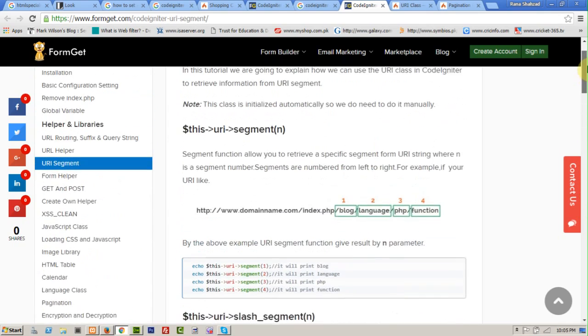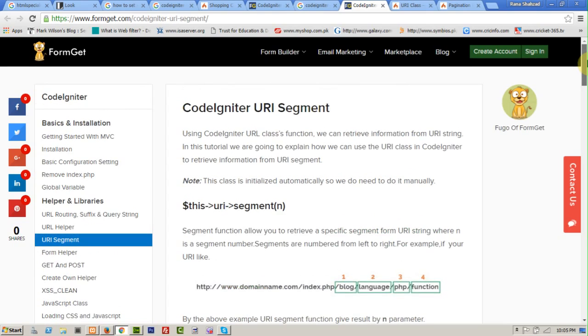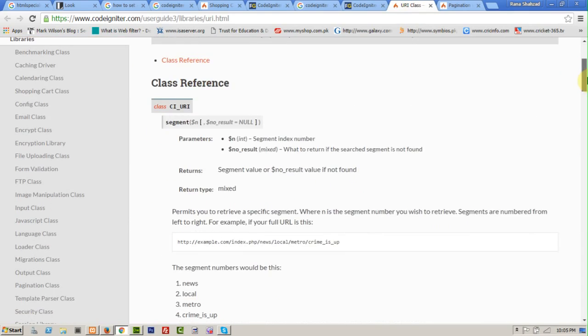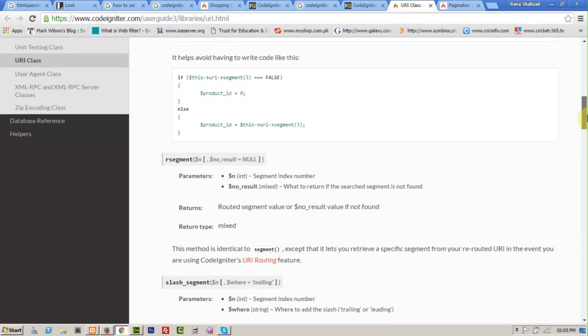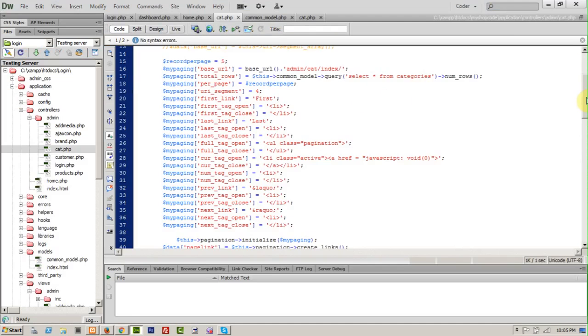The segments, as I have already told, are used to receive information from your URL. It is a coordinator URL class. You can also read it; it's a bunch of information you can find. Let's do our segmentation.